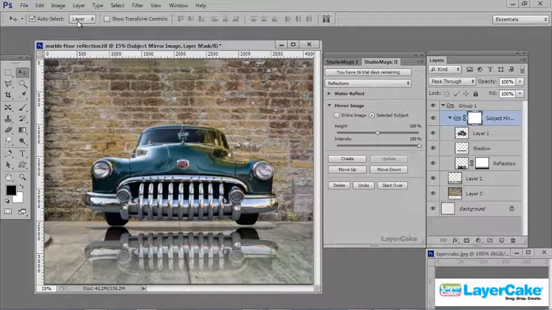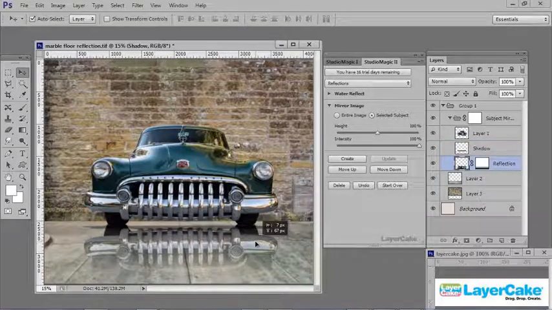And now I'm on auto select layer. I'm going to move the shadow up a little bit here and then move the reflection up as well. And that concludes this tutorial, Chapter 4 Reflections.